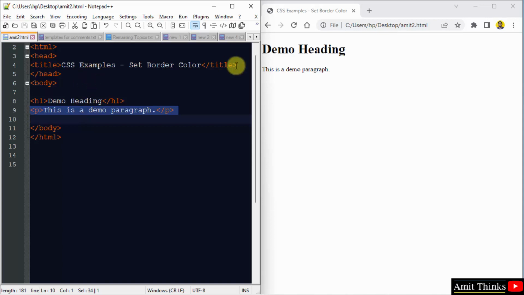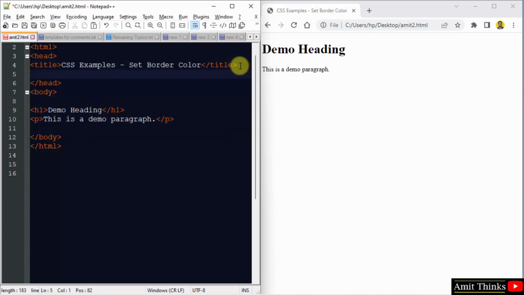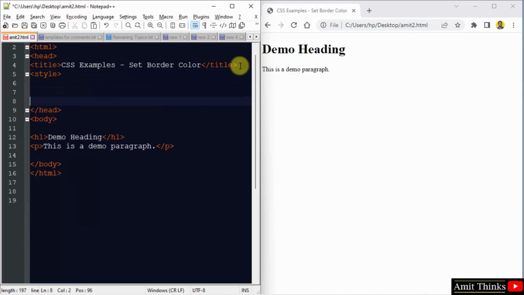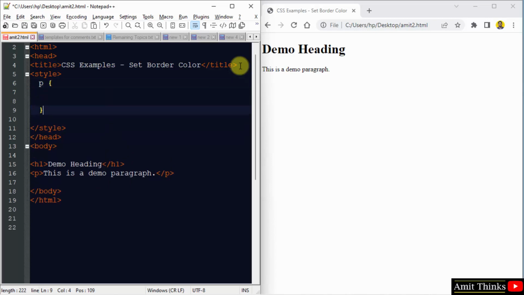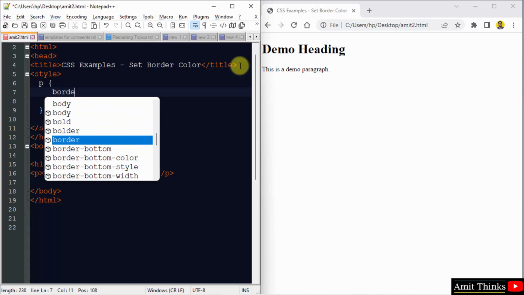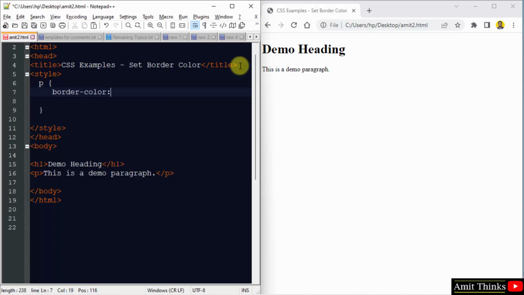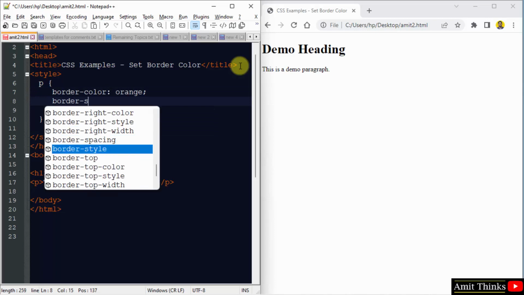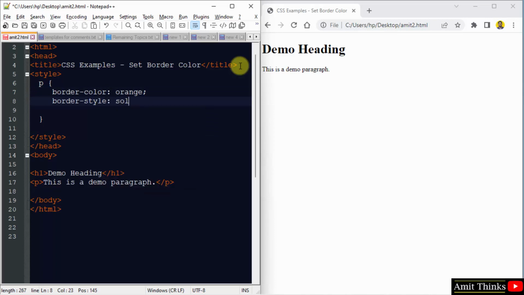For that, under the head tag, type style. This is the style tag to add CSS. Since we need to add it under the P tag, we will use the following. Now let us set the border color. Let's say it's orange, but to make it visible, we need to also set the border style. That's it. Let's say solid.